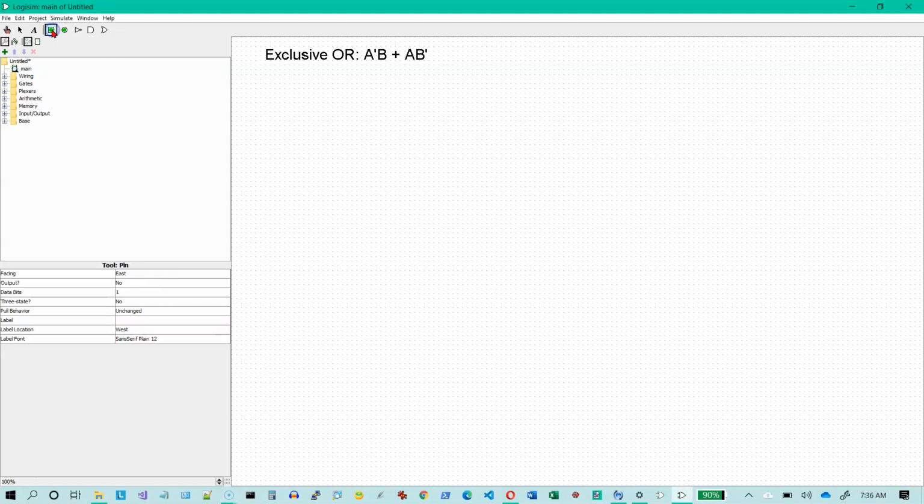So here is our input pin, and we're going to put one of them here. And the first thing I'm going to do is change the direction that it's facing. I'm going to have it face south. And I'm going to have a line running down from it so I can attach to it. And then I'm going to copy this, Control C, and paste it, Control V. And now I've got two inputs.